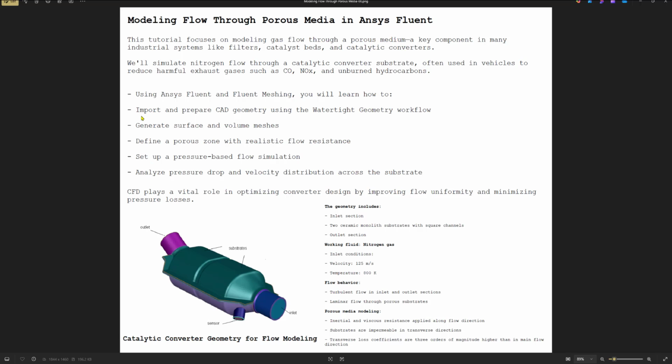In the previous video, we generated the mesh for this catalyst converter, and here we'll go on to set up our pressure-based flow simulation in Ansys Fluent. Here, as you know, this is the inlet flow, and the working fluid is nitrogen gas, and the velocity inlet is 125 meters per second, and the temperature is 800 Kelvin.